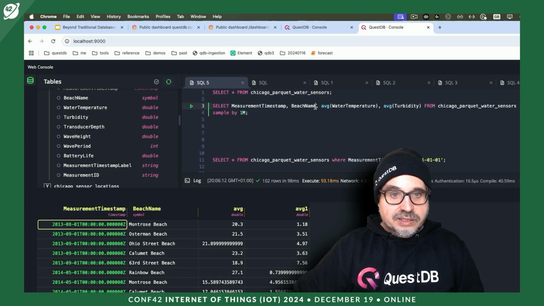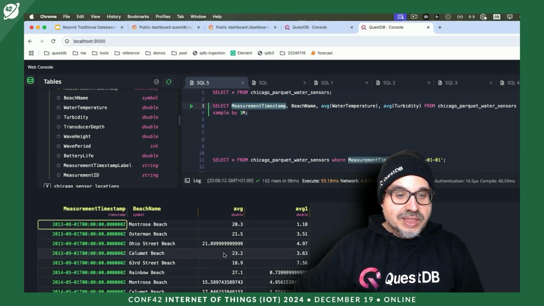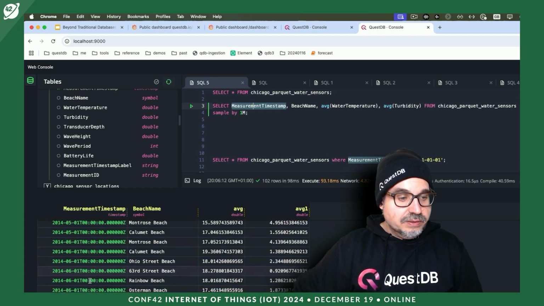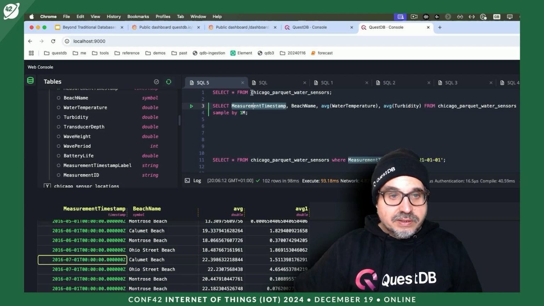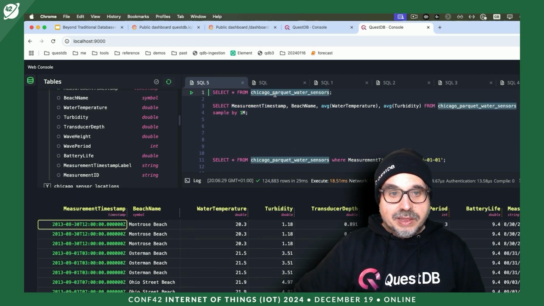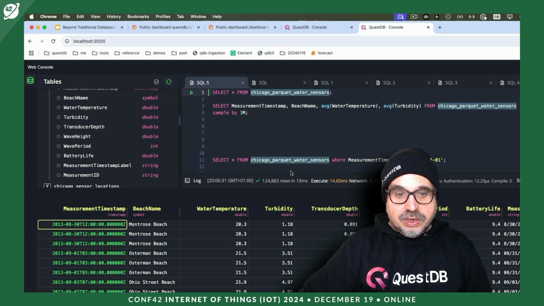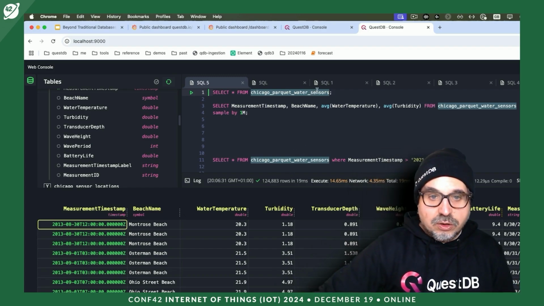For each beach name and month in this case, sorry, it will give me the average temperature. So as you can see here, different month and different beach, and I have 100 rows like this. And if I query independently, I have 120,000 rows. This is public data from Chicago.